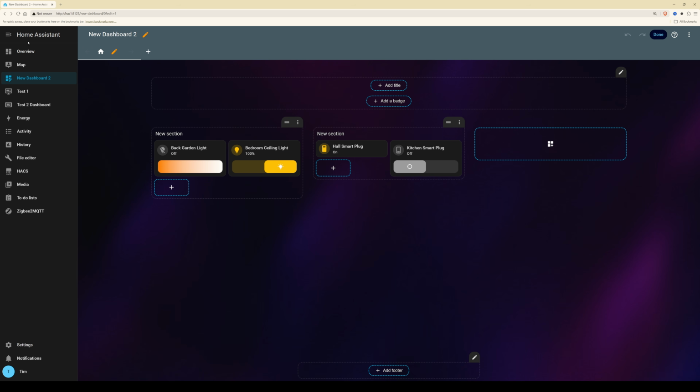Now, as I've said, these other dashboards are still here at the left hand side. So anytime you want to go back to your old style dashboard and start again, all you do is go into your relevant dashboard and start editing that one.